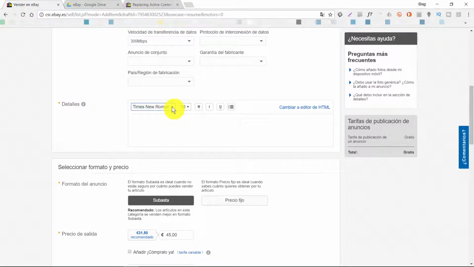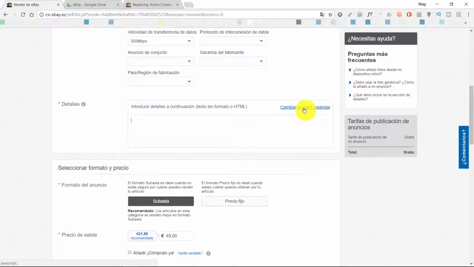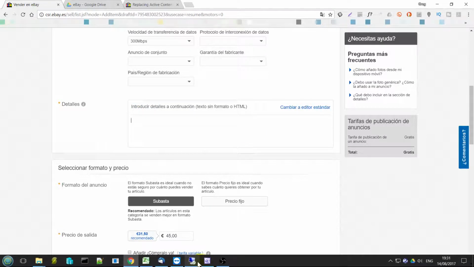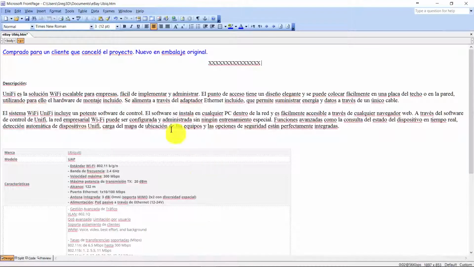But I was always a fan of not using this interface for creating a description. It doesn't have a very good selection of fonts, so I always preferred to edit my descriptions in HTML using, of all things, Front Page. Yes, back in the day, but it's still a very good single page WYSIWYG type editor, so there's no reason not to use it.